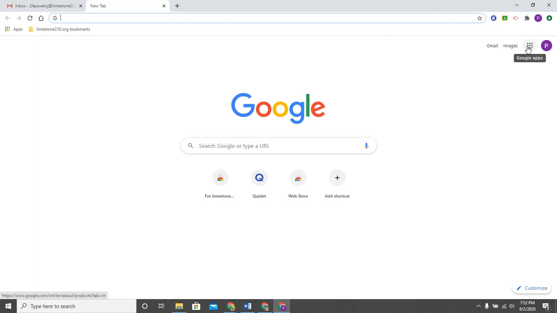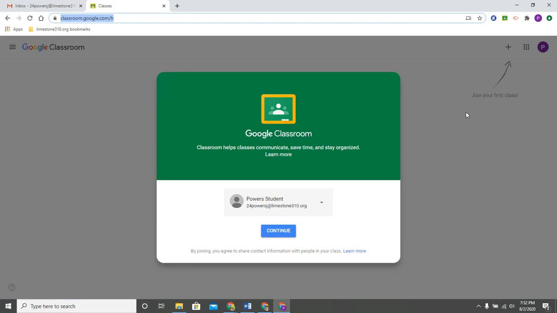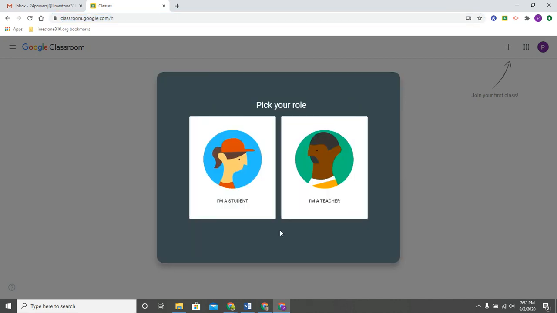So I'm going to use my 9 dots over here in the upper right-hand corner to go ahead and switch to the classroom. Remember, the classroom is our student management system, and so all things that you need from your teachers, all things that you need to turn into your teachers, everything will be handed out and collected through the Google Classroom. So I'm going to go ahead and continue as me, the student.